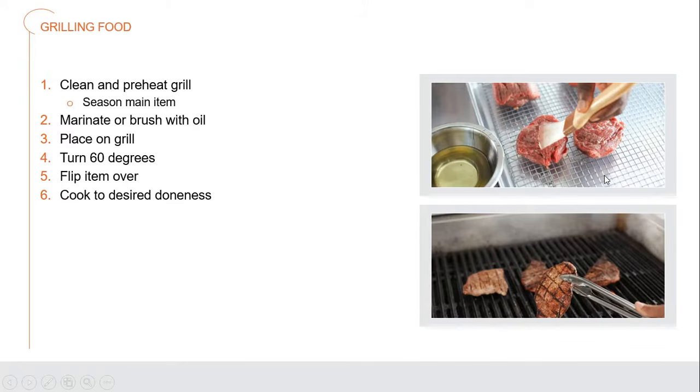So when we're using the grill, you want to clean, which is very important. You want to have those bars be nice and clean, so we brush those off and then preheat that grill. You want to have it hot so that the food doesn't stick to it. You want to season the actual food items before they go on, so that the seasoning sticks, and then marinate or brush on oil as well. This will help it to not stick, but it will also help to add more flavor and moisture to the foods as well. You place the items on the grill, and then you leave them.